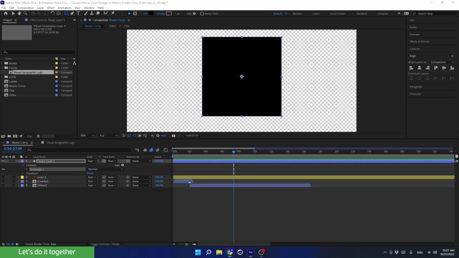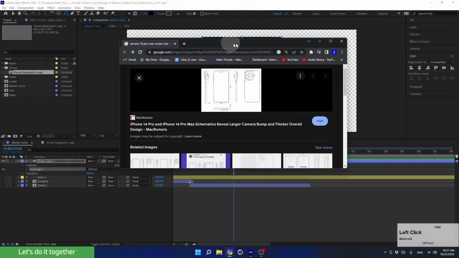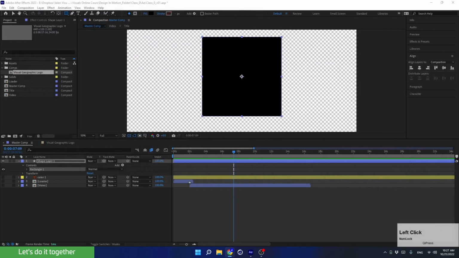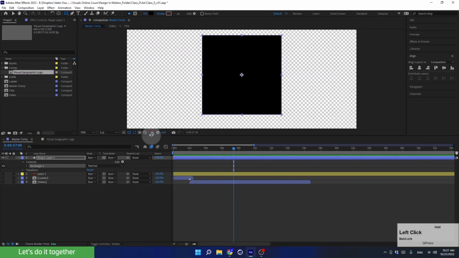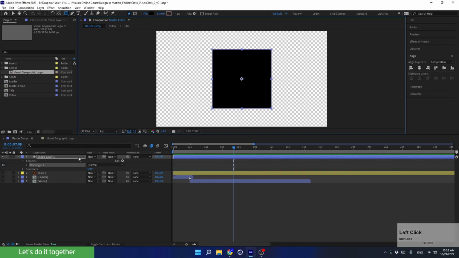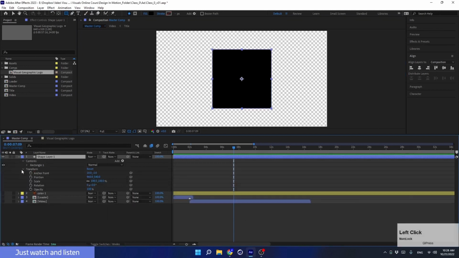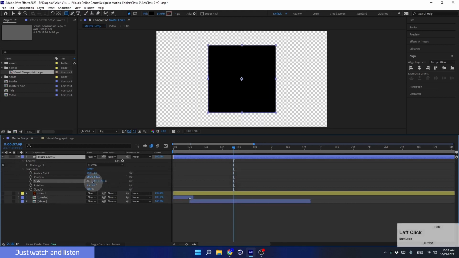I found the dimensions of the iPhone 14 on Google, and what is important to us here are these numbers: 160.7 in height and 77.58 in width. In our case, it doesn't really matter whether it is centimeters, millimeters, or pixels. So now, let's change the dimensions of the square we created. What is important to remember is that we do not change the scale of the layer itself.